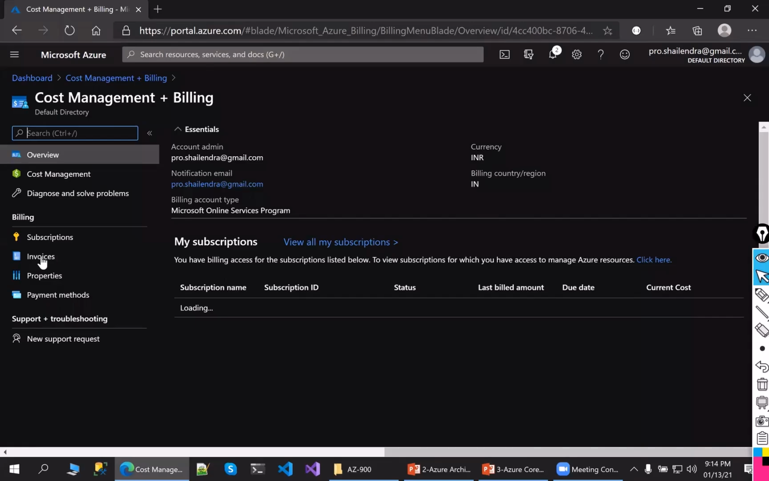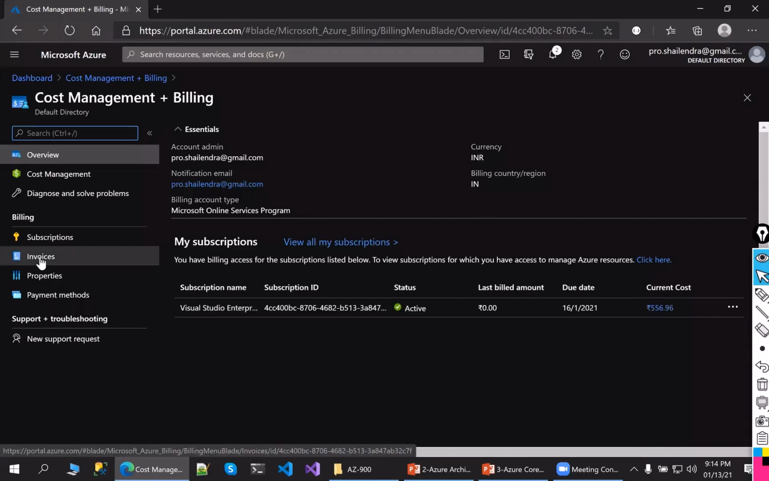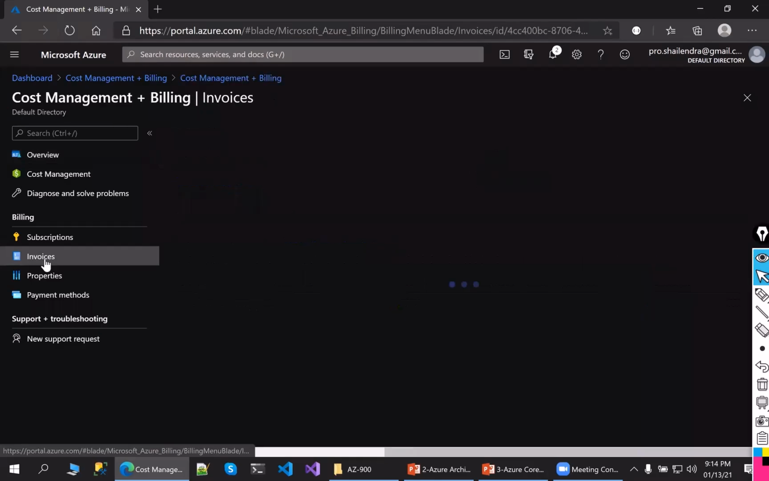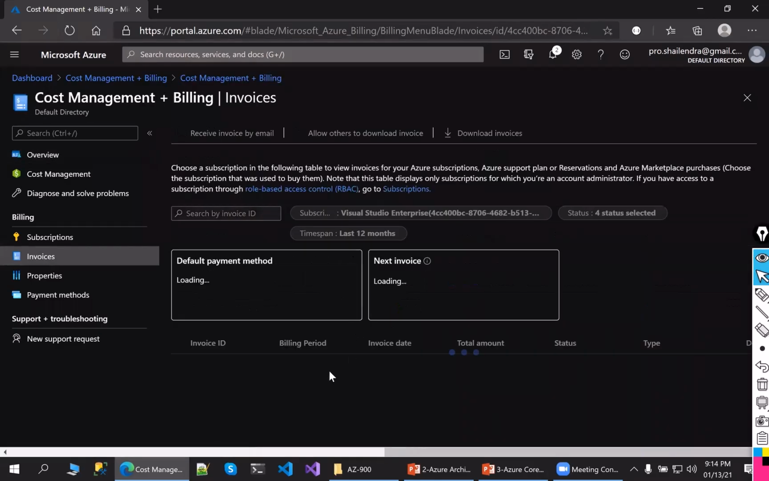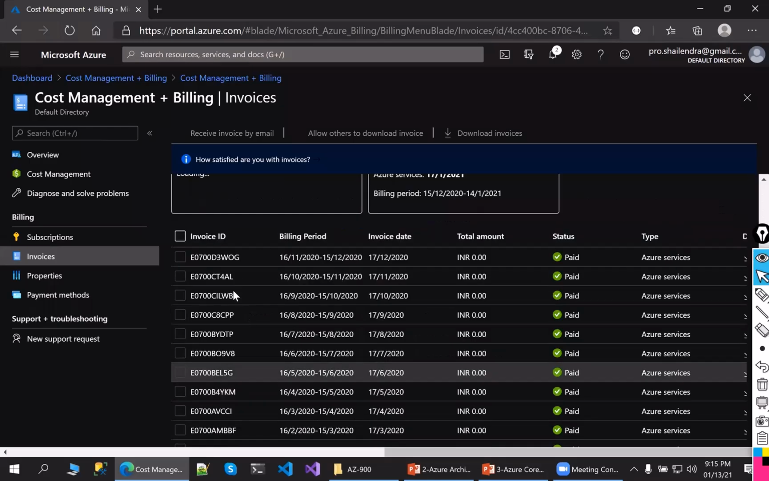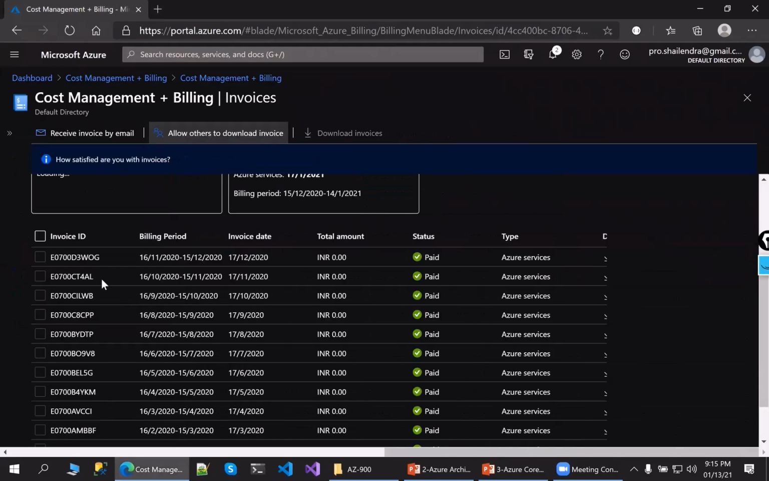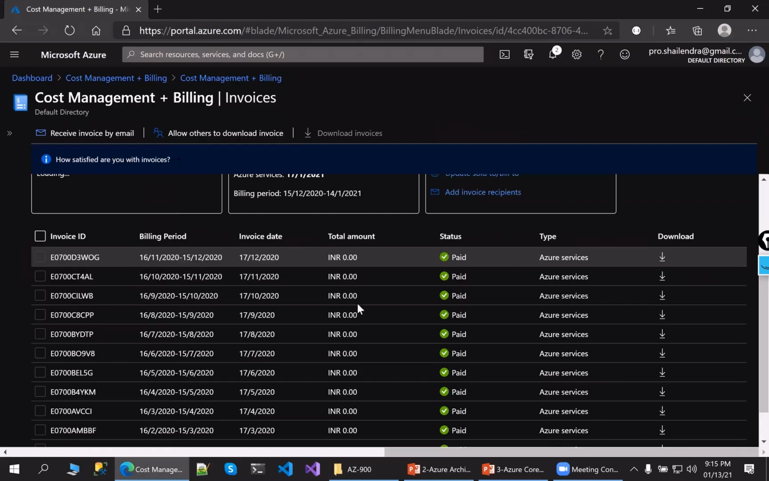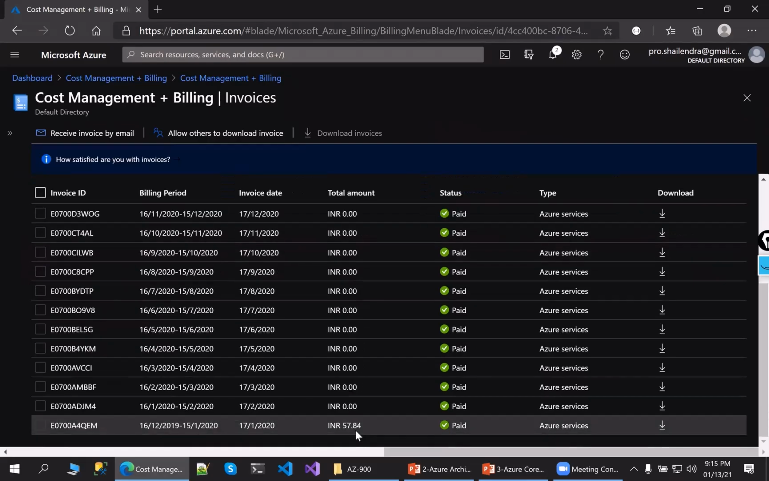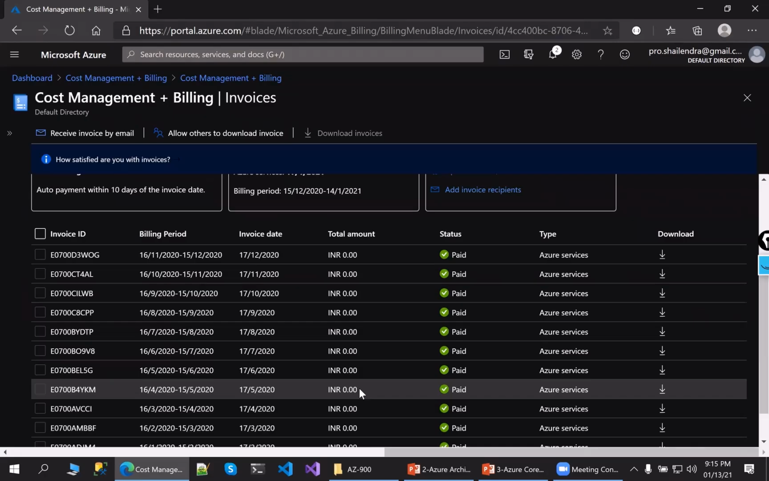You will get the option here for invoices. So from here, I can look at the invoices. Do we have any raised invoice or not? So it is showing me the complete information about the various invoices that have been raised so far. You can see this is my invoice ID, this is the billing period, and this is the total amount. It is showing zero here. The reason is I'm using a Visual Studio Enterprise subscription, which provides $200 every month. So $200 is sufficient for me for practicing. So the amount is zero for me.